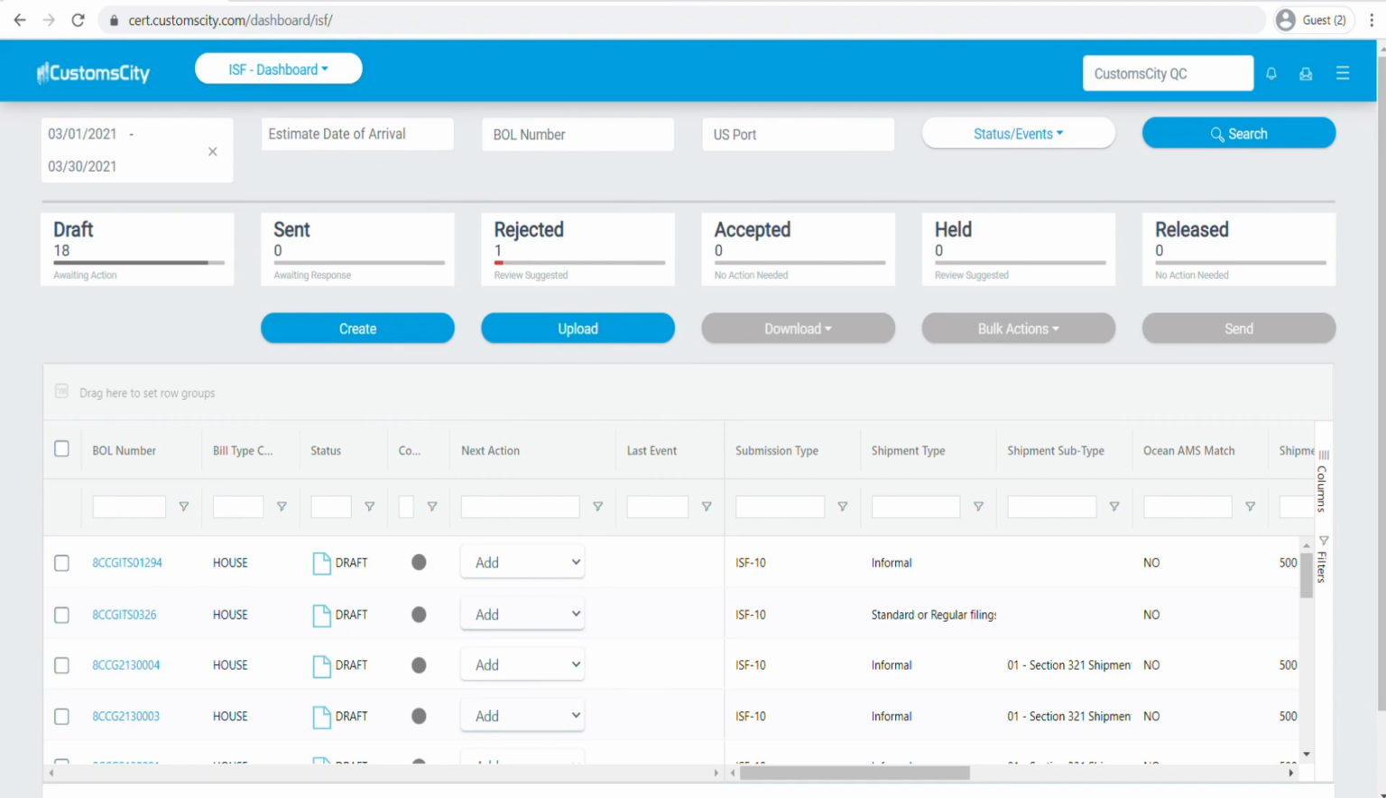You will see the other filters will be available for you here, so you can actually select estimated date of arrival. You can filter out specific bill of lading numbers or the US ports here. You can also filter out by specific statuses or events, so you can select, for example, accepted ones, rejected ones, or you can also filter out by event. So if you just want to see the shipments that are on hold, you can select this box.